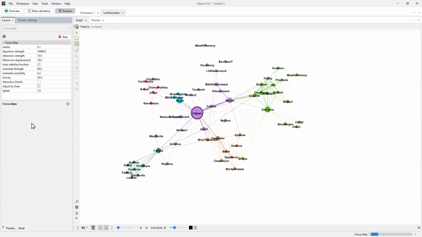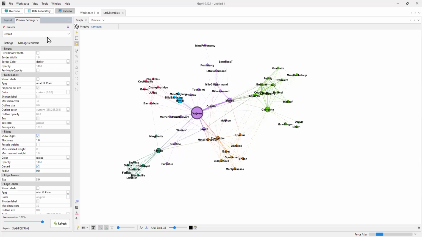All right, so in the node labels property, we want to find the show labels. So let's do this. Here we go. Under the preview settings, we have nodes, node labels, edges, edge arrows if you wanted those, and edge labels as well. So we're going to go to the node labels, and we're going to show labels. There we go. And then we're going to refresh. There we go. Nothing happened there, so that means we're good.